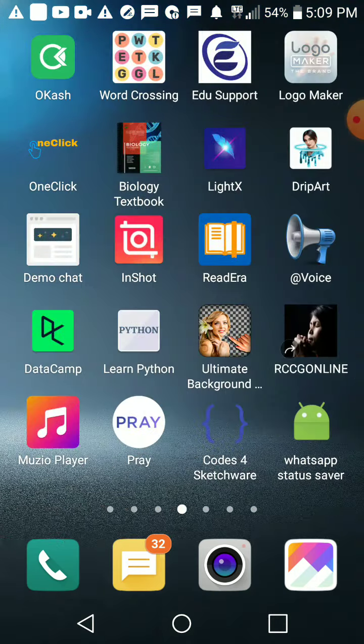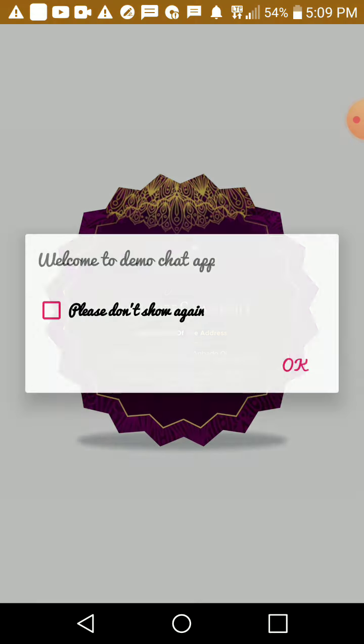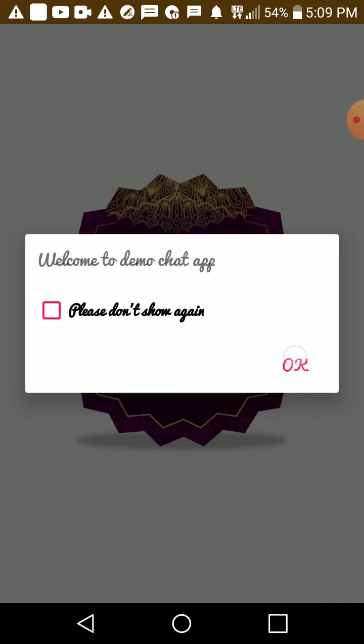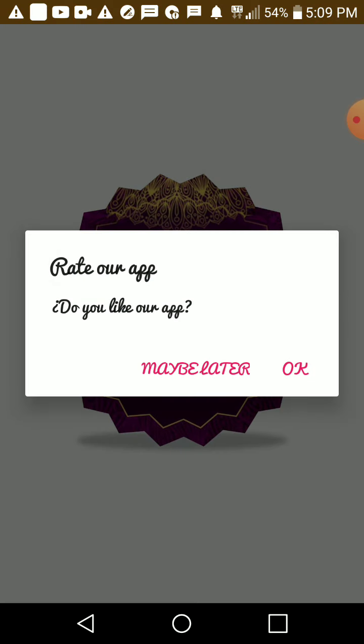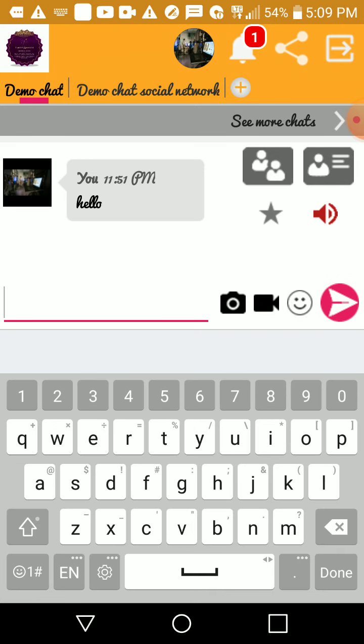Where is this guy? Okay, demo chats. So let me see how it looks. Sorry, the intro is not really the best. Maybe later. Okay, so this is how the interface of the chat app looks. So you see, it's not bad, right? It's not bad. So this is what I'm talking about, UI UX. So you can make yours as beautiful as you desire it to look.